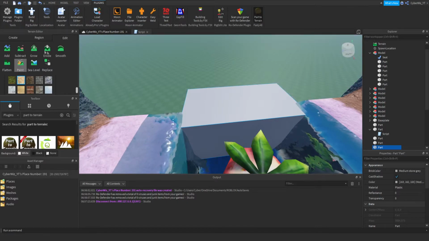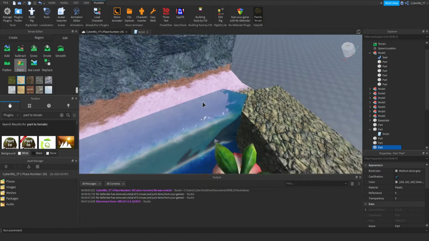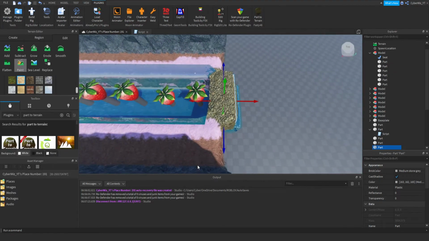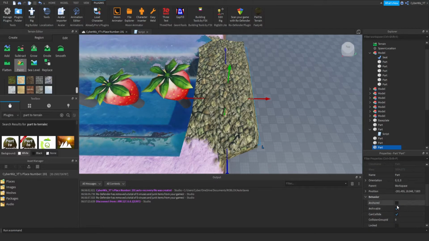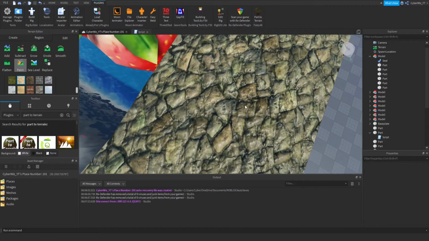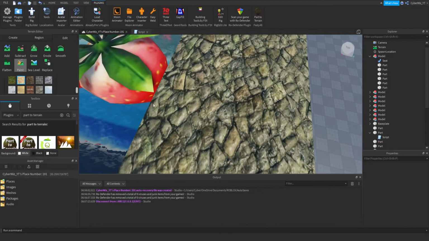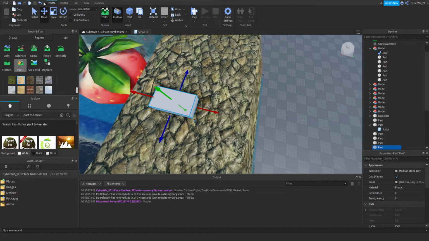Let's do cobblestone. Yeah, that looks nice. Okay, so we got cobblestone right there, and I'm gonna set that to 1, anchored, can't collide false. And now we got our little part right here, and I'm going to add a little checkpoint right here. I'm gonna make it like this.